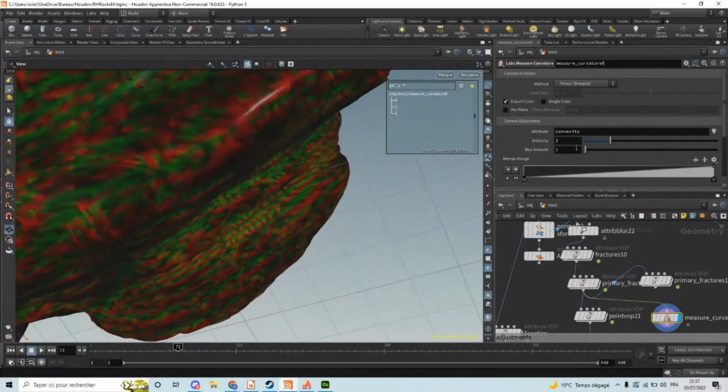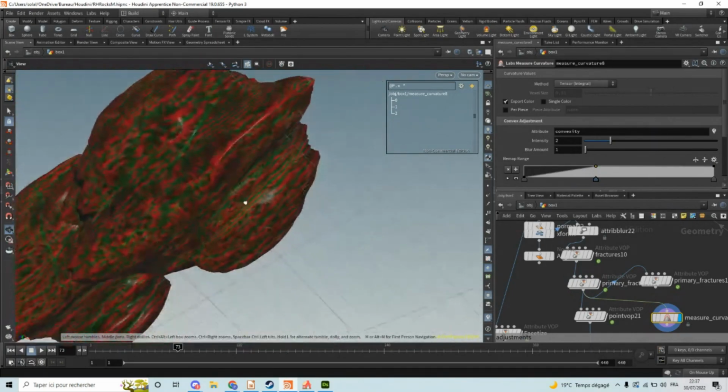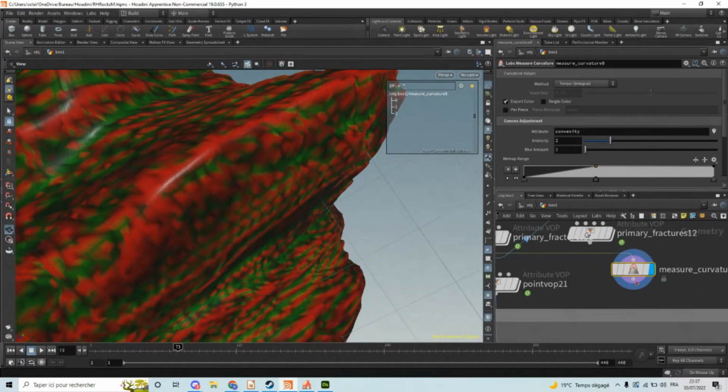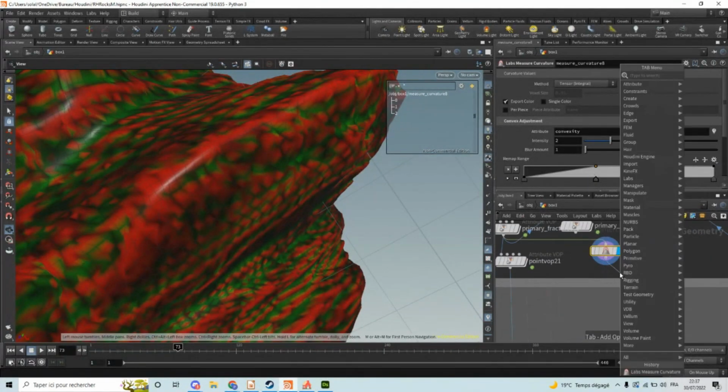And I can make it so that only the very high curvature areas will be highlighted. So okay. Now you can use a group to maybe blur out only those areas, right?